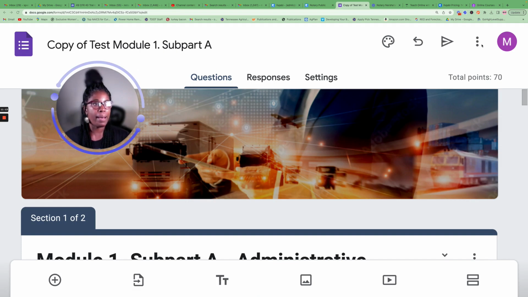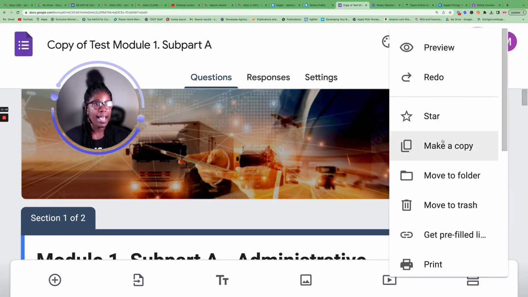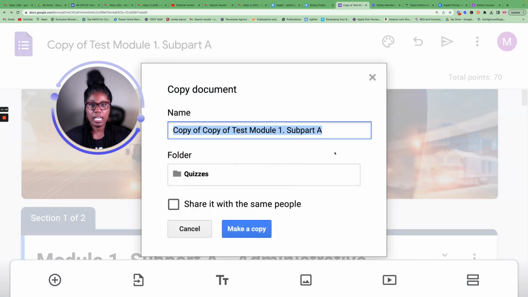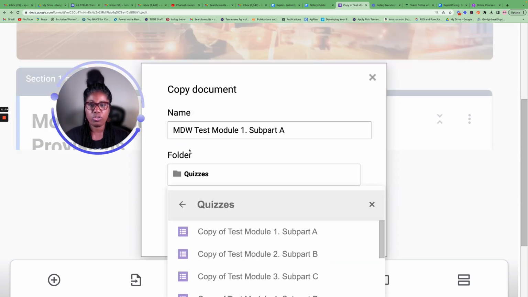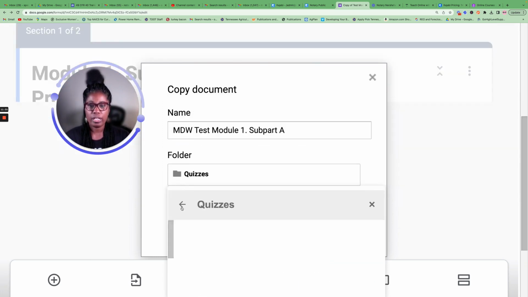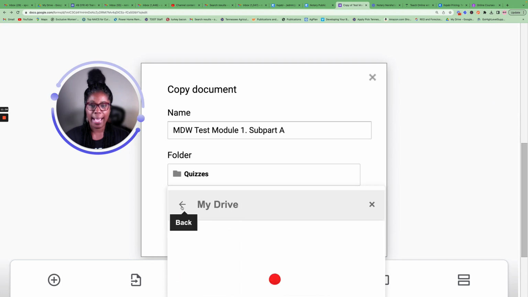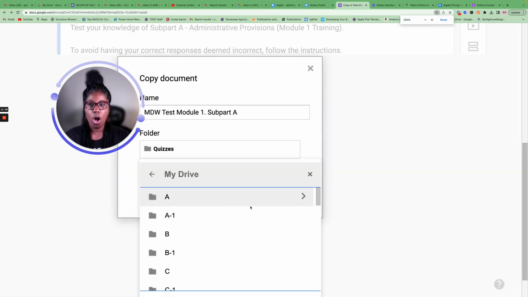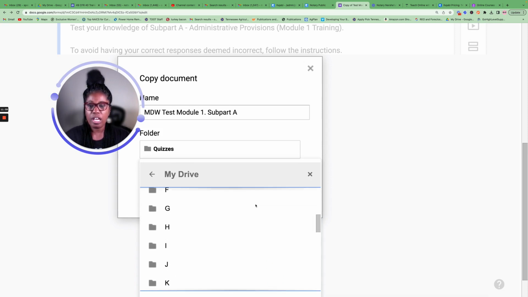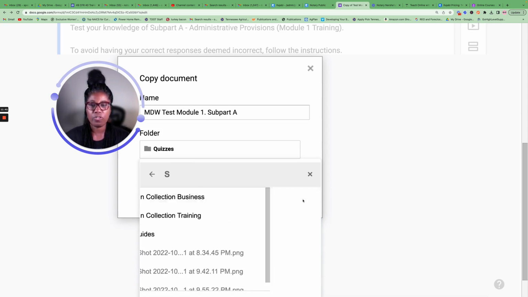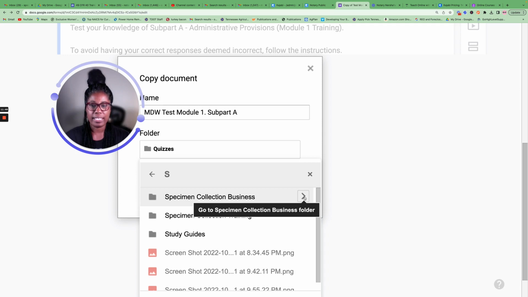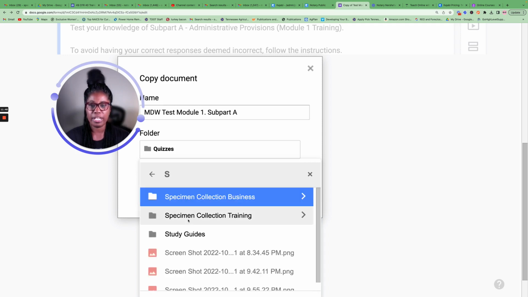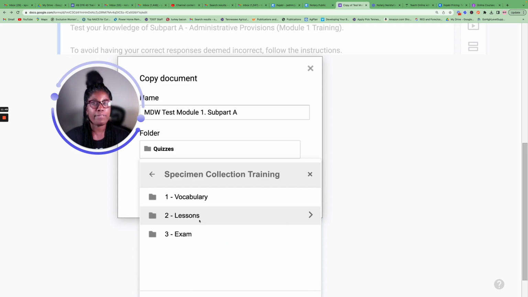You're gonna make a copy by going over to the three dots, and you're gonna click on Make a Copy. And you're gonna name it with your initials just so that you know it's your copy. And we teach you how to do this in the training. And you're gonna tell it to go to your drive. You're gonna click on Folder. You're gonna click the back arrow, back arrow, back arrow until you are for sure on your drive. And then you're gonna put it in your specimen collection training folder, whichever one you've got set up.